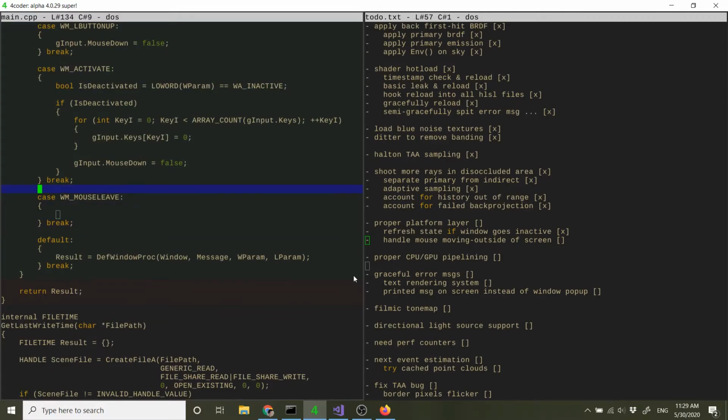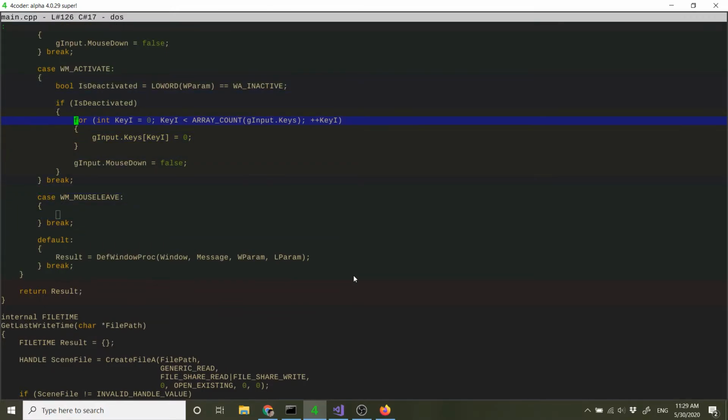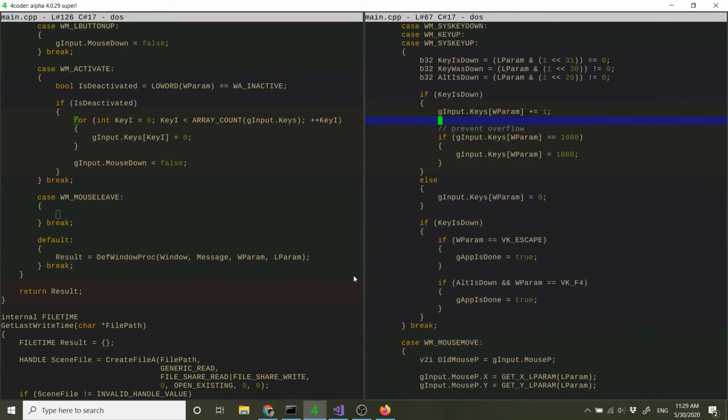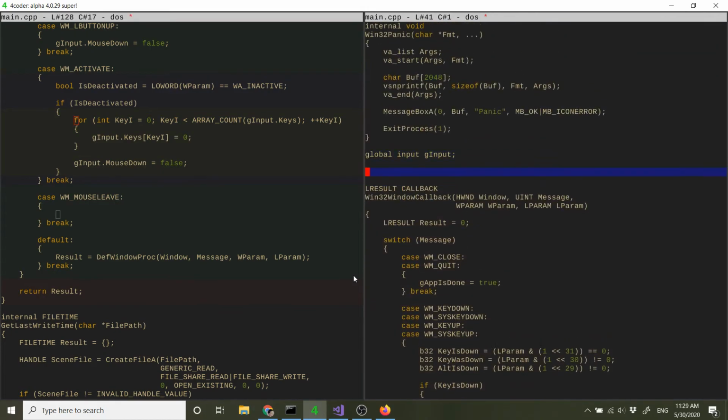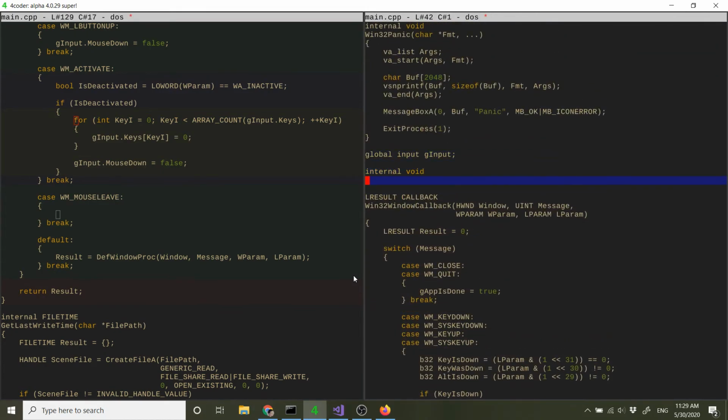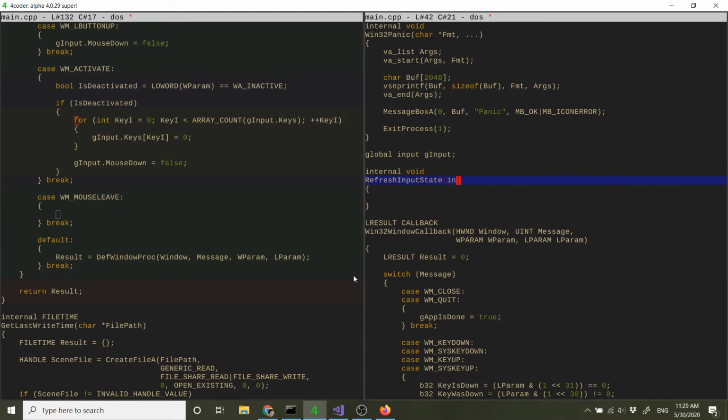If mouse leave, we do the same thing, we reset. I guess we're going to put it in a function now. I can just say refresh input state. In fact, there's no reason why this has to be in the main function. I can put it back to where the input gets defined.